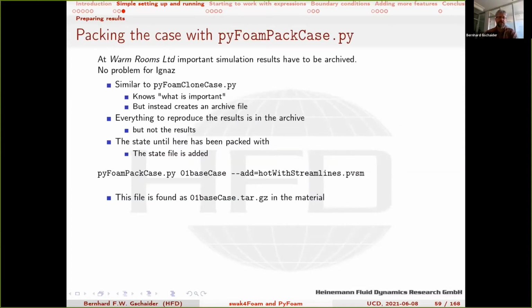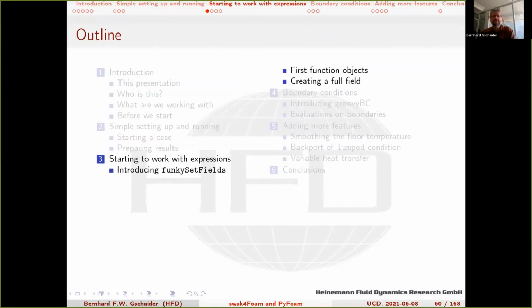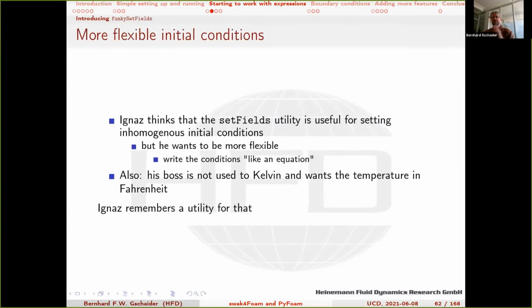Similar utilities, for instance, PyFoam pack case, basically take all the essential files and pack them into a tar file. If you, for instance, want to pack your case together to send it to somebody else for replication, for support, for whatever. Okay, so that's starting with PyFoam, and the next thing is using swak4Foam, using expressions.